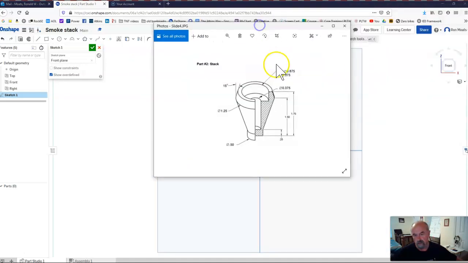Now, the first thing I can see is that this diameter here is 0.50. So this line here is only going to be half of that because we're going to revolve that. Every place that they give us a diameter, here, here, here, and here, we're going to be dimensioning half of that because we only need the radius.